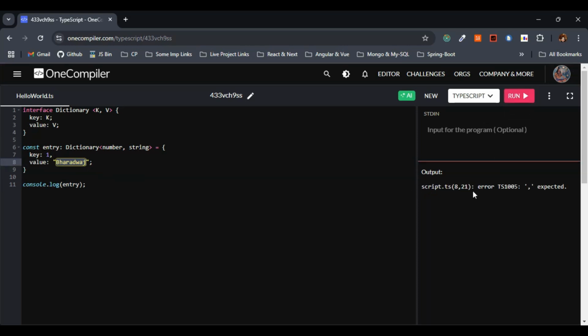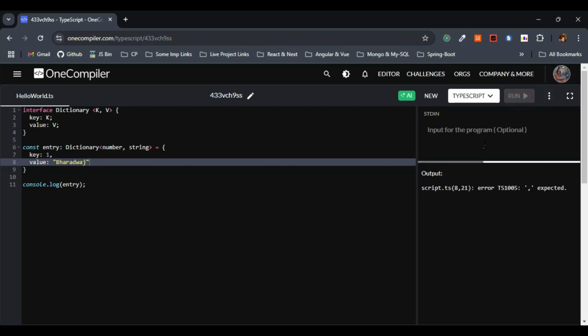Same example we'll get, but sorry, line number 8 here. Sorry, there should be no semicolon. This is the last item in the object, right? Either we can go with the comma or nothing. So I'll just try to run the code here.